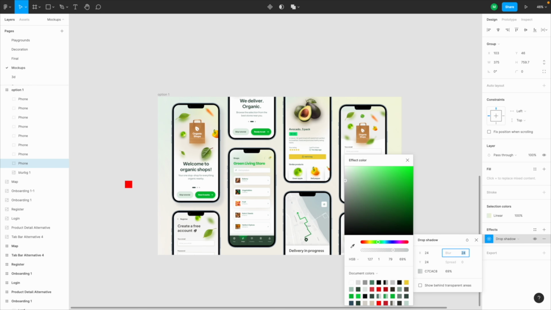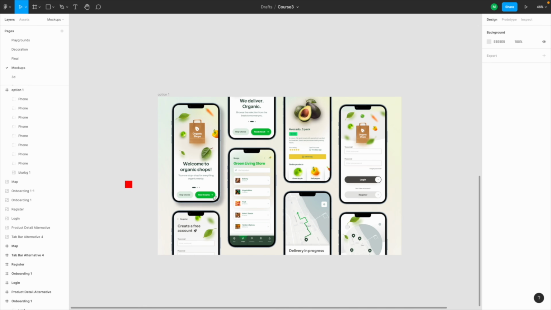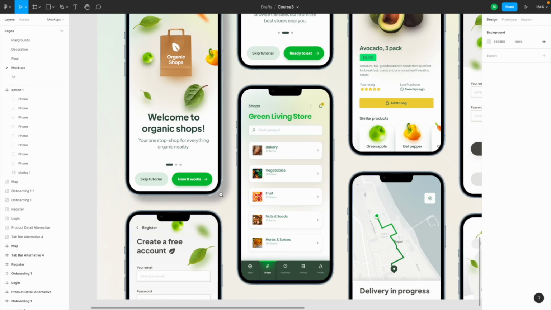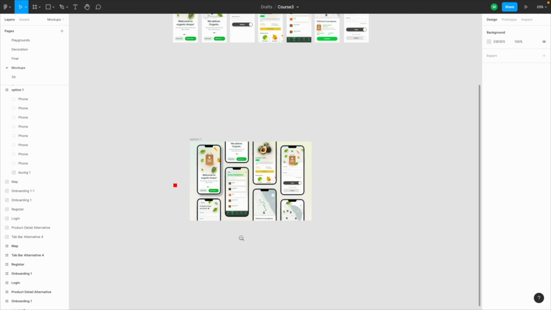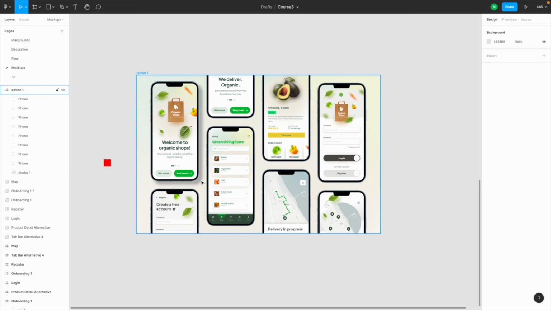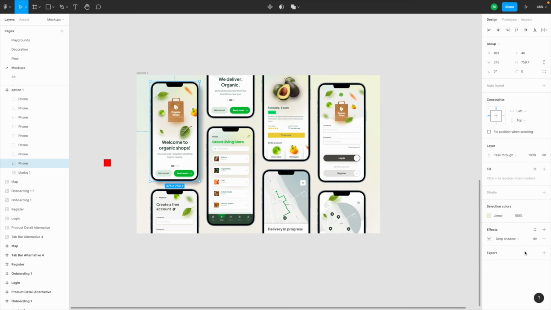Then we can increase or decrease the blur, but we want that shadow to be barely visible. We don't want it to be too hard on the eyes. Because if we had a very strong shadow like this, first of all, it's gonna look very weird on the edge of the phone. And second of all, it's gonna make that screen actually a little bit less impactful. So the shadows should be very, very background decoration.